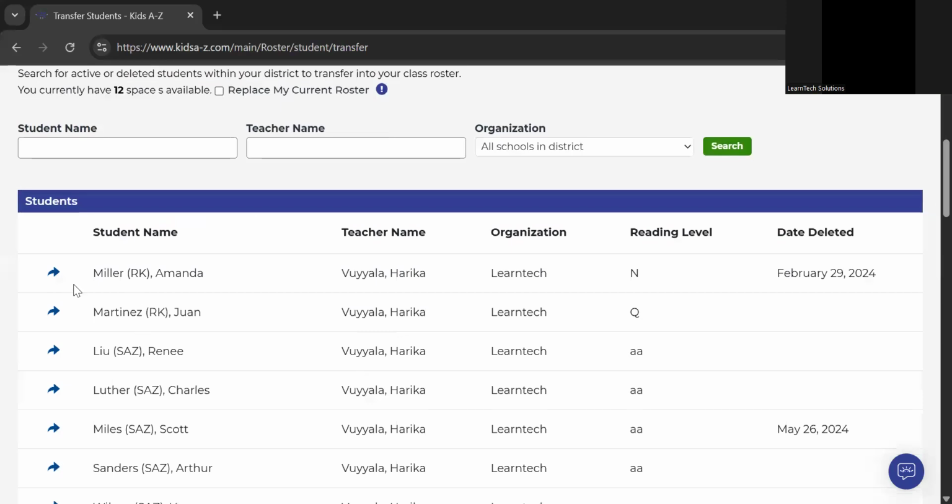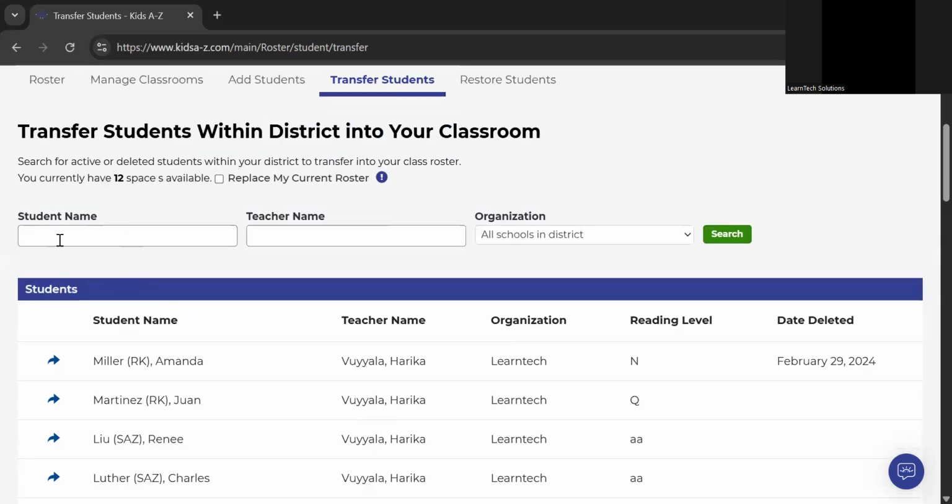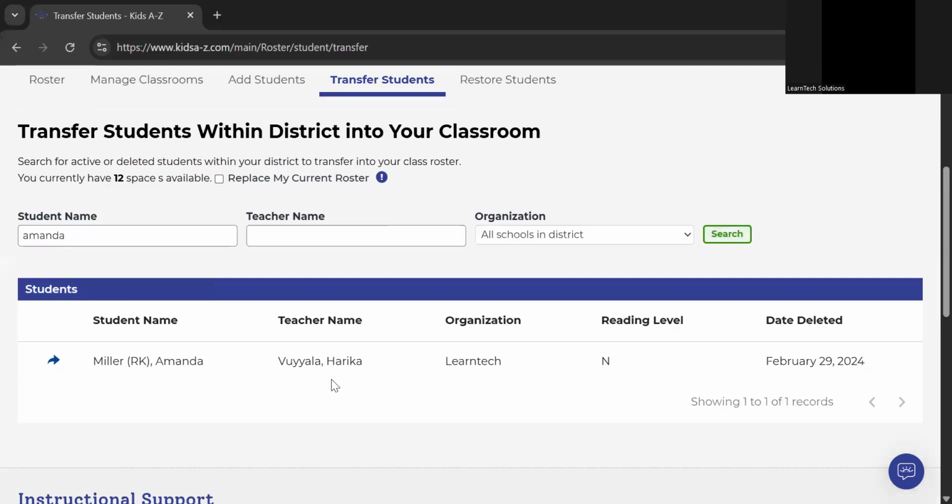So for example, if I were to transfer Amanda, I'll just search Amanda. I would know that she is currently in Harika's classroom. I'll click on the transfer button, and then Amanda will come to my classroom. So that is how you transfer a child. You complete that process by clicking on this blue arrow. This is how children are transferred.